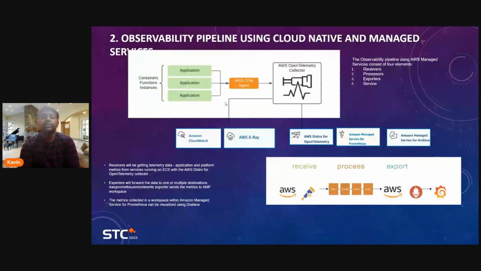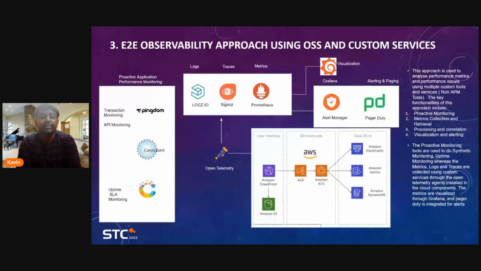The third approach is using open source software and custom services, in which the entire observability stack is built using multiple open source softwares. If you take the AWS infrastructure that is present here, we are adopting a common observability approach called OpenTelemetry. This is the observability standard by the Cloud Native Computing Foundation, and here we are using different softwares for collecting different telemetry data. For example, Prometheus is going to be for metrics, SigNoz is going to be for traces, and logs are going to be for logs.